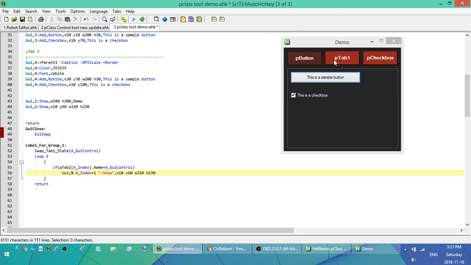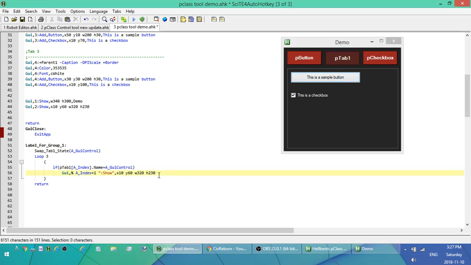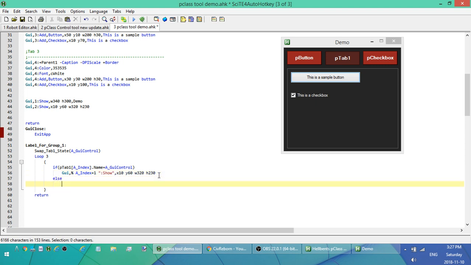Okay, so if the tab that I selected matches up, it's going to show that window. In other words, what it's going to do is hide those windows. So else, I'm going to just copy this line. So if I'm on tab 1, go ahead and show GUI number 2 at those coordinates. In other words, hide that particular window. So I don't need the coordinates for hiding, and I can just change this show to hide.